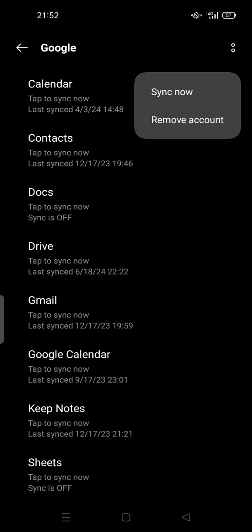After your account is removed, you can re-log in to this app. You can try to log in to Gmail again and try. Usually this problem is fixed by re-logging in to the Gmail account.